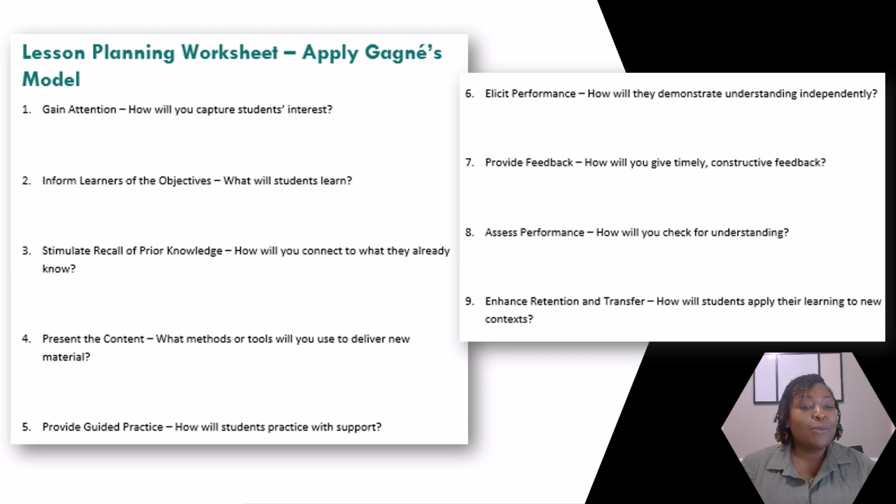From there, provide guided practice. How will students practice with support? Go ahead and plan out ways that you will have your students practice what they've learned in a safe environment. From there, eliciting performance. How will they demonstrate understanding independently? After that, you must ensure that you have planned out providing feedback. This is where you will give them timely and constructive feedback. So plan ahead on how you will do that in your learning experience.